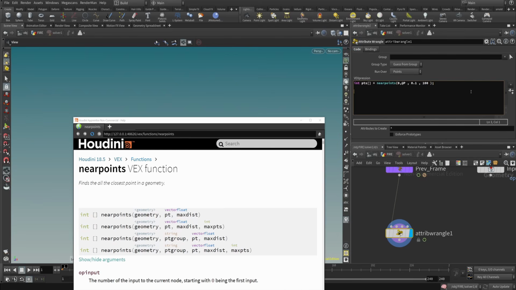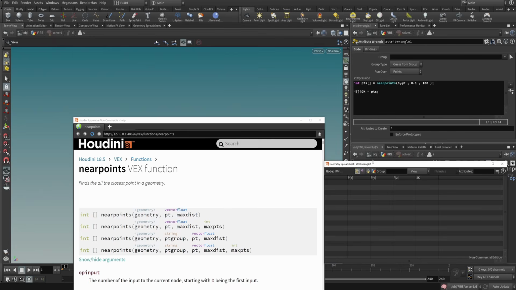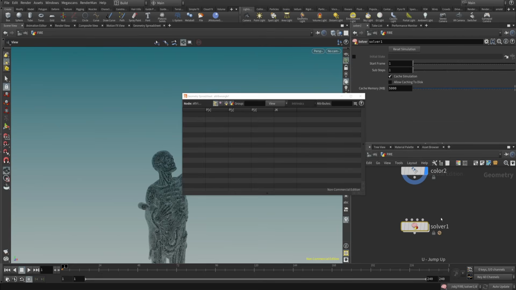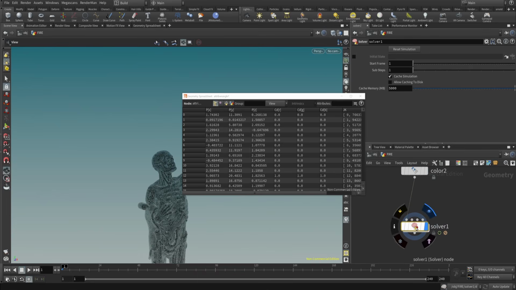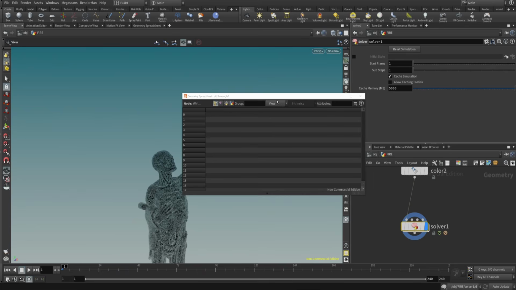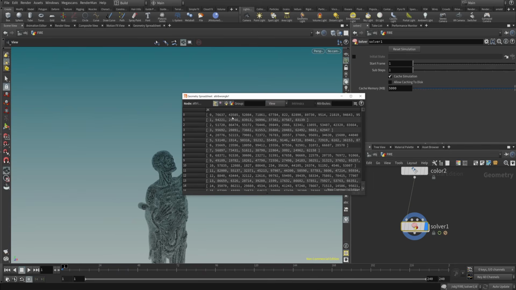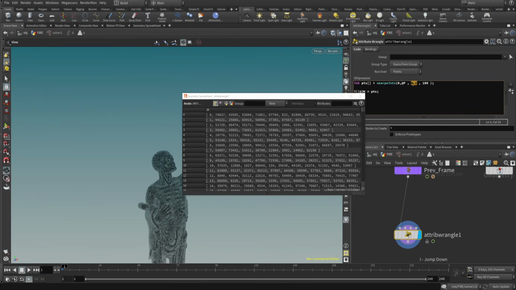You can test it by adding some point attribute. Let's call it, for example, jk equal pts, and the type should be array. If you open the spreadsheet, you should see that. Oh, let me quickly cook the solver sub again. Oh, I forgot to connect it to the color too. And here we have the list of all of the 100 points which are inside this max distance based on this position. So it's working.